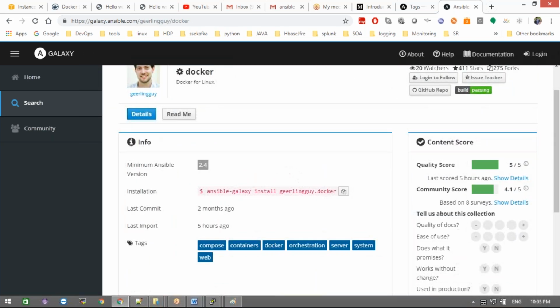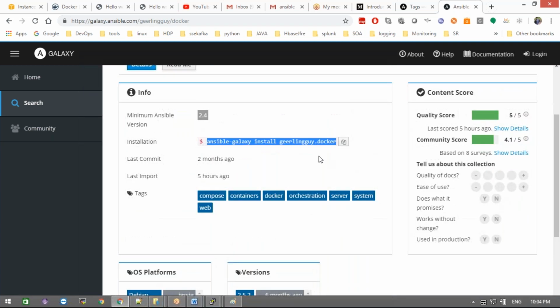If you want, you can directly install this playbook onto your machine. Like we do a Docker pull, it's the same kind of thing. Ansible Galaxy install means these playbooks come to our local machine. Let's do this, let me simply run this.